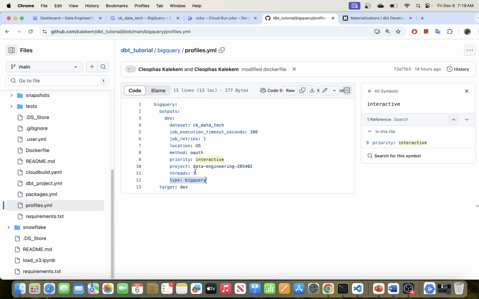Again, in the video where I went through the process of connecting DBT to BigQuery, I went through how to set this one up. So this is how the profiles file will be looking like.